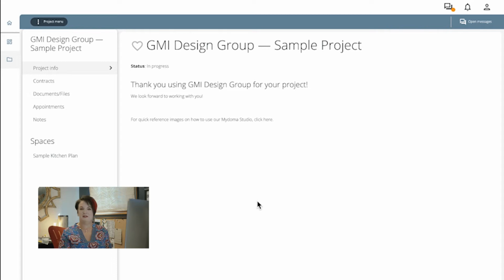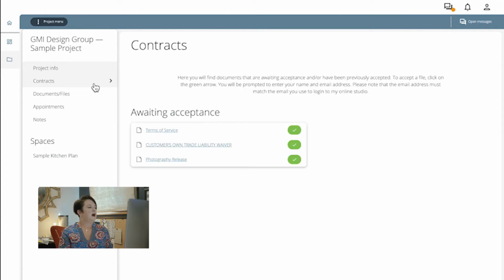Once you're in here, this is the first page that you're going to see for your project that we're working on for you right now. In general, on this page, you're going to have just a general welcome, a little bit about what we're going to do, and an opportunity to click to find some still shots of how to navigate this if you don't want to watch the video again. The first place I want you to go is contracts.